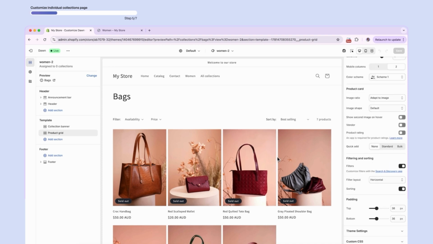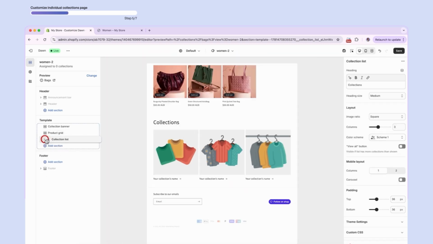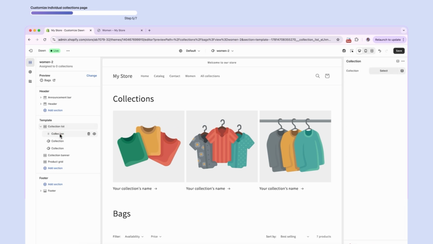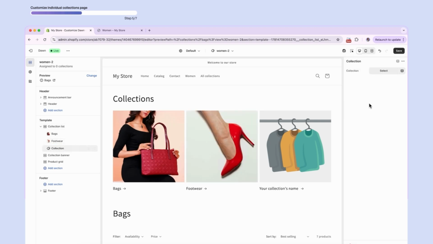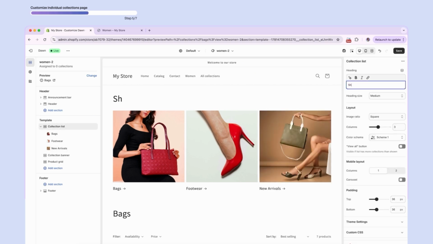Now, women's is a pretty broad category, so for better navigation, let's add a collections list by adding a new section. Select Collection List in the options, drag it to the top of the page, and then you can select the collections you want to display by clicking on the collection items and setting it on the right-hand side. I'm going to select related collections like bags, footwear, and new arrivals.